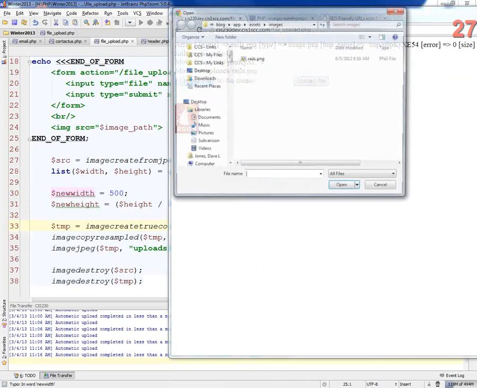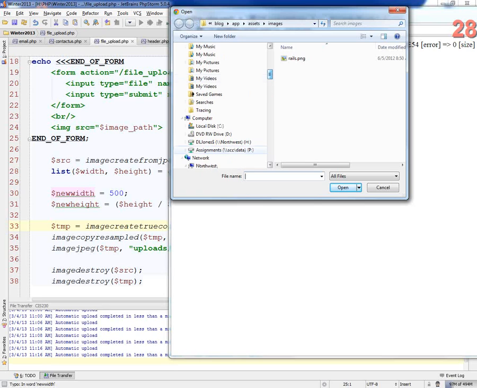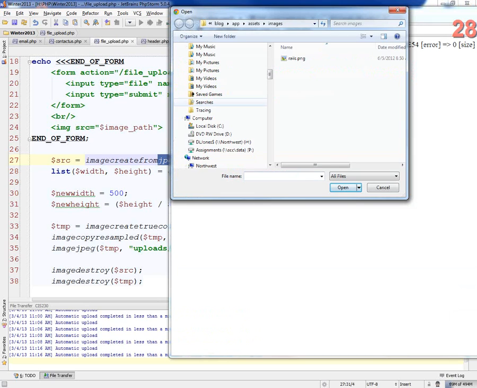Let's choose an actual JPEG file, because I don't have a PNG. There are versions of this where you could say image create from JPEG, image create from GIF, image create from PNG, etc. But let me find a JPEG here real fast.